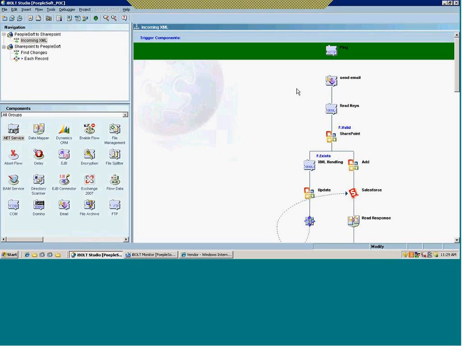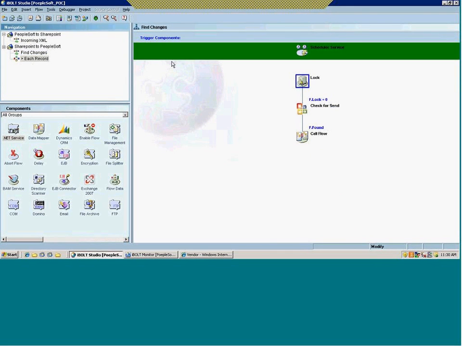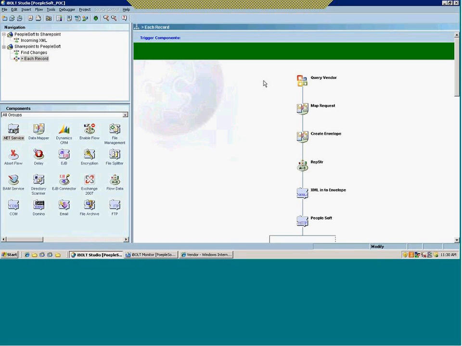ibolt is really reusable in itself, in that once you've got it installed, you can always add new flows. So this was the flow we originally did that went from PeopleSoft to SharePoint. That was cool. Then we wanted to figure out how to go the other way. We just added new flows to our project, which is basically what this is. We then ended up querying the vendor out of SharePoint to see if it had been changed or not. Then we did some mappings.